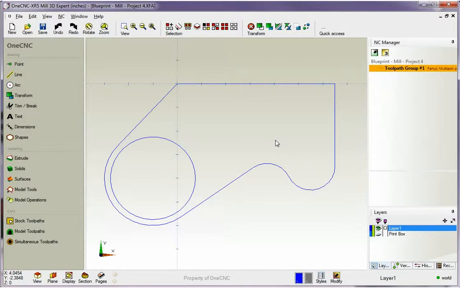Look at how easy it is to create a solid model from wireframe geometry using OneCNC. Now, you absolutely do not need a solid model to apply toolpath, but if you have the Mill Professional system or the Mill Expert system, there is a whole suite of tools that make your solid model creation very, very simple. In this video, we're going to take a look at the Extrude suite of tools.